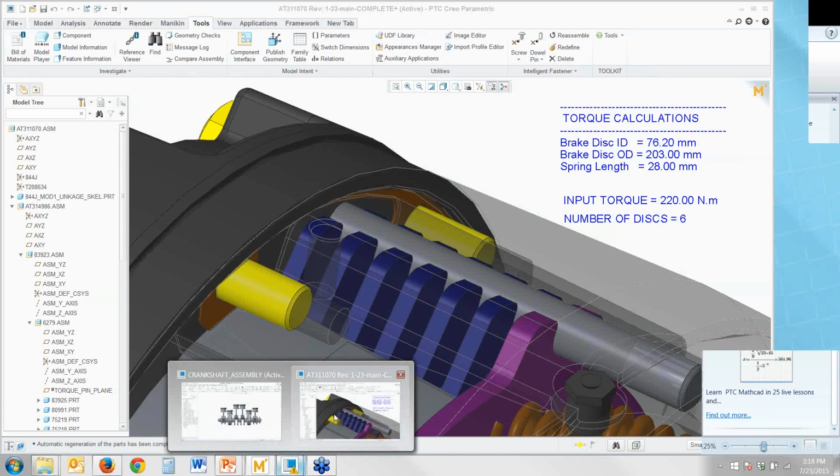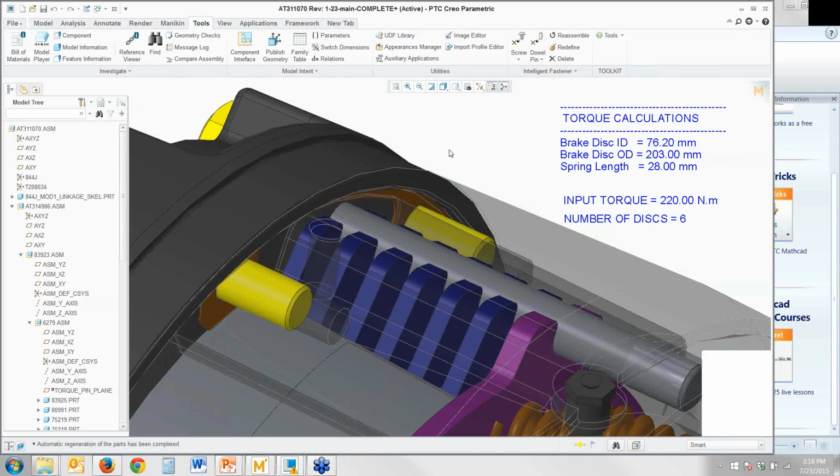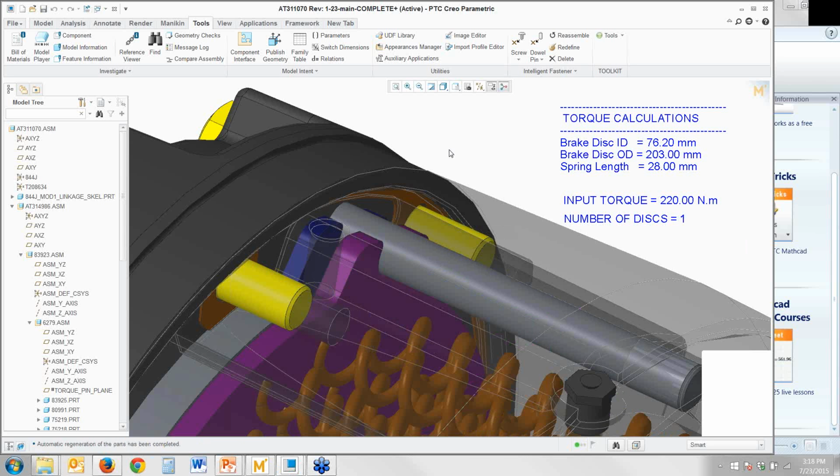And when we go to Creo, we'll notice when we regenerate, now Creo updates and the geometry reflects 1 disk being used in there. And so it's very quick and easy to perform some analysis-driven design changes when you connect Creo and Mathcad together.